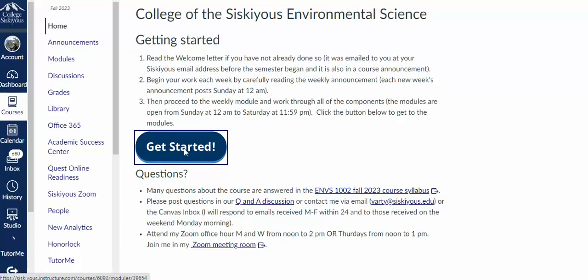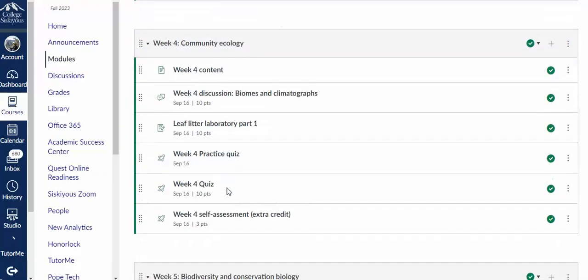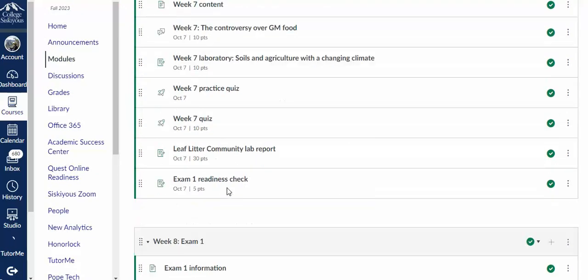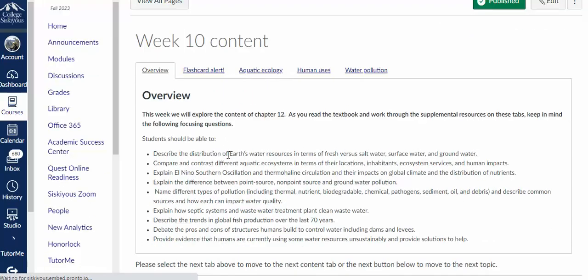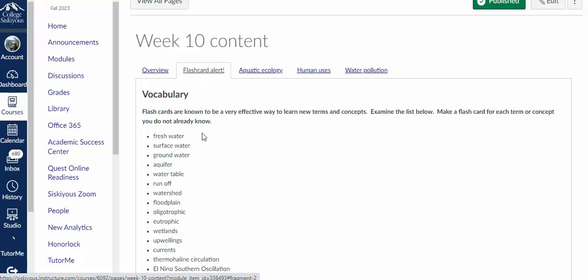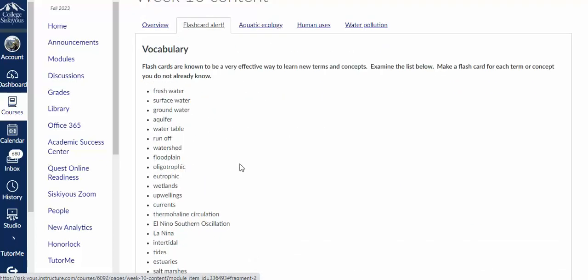Let's take a look at a typical module. I'm going to scroll down to week 10 and walk you through what you can expect to see in a typical environmental science week. There's always going to be a content page, and these content pages are tabbed. The first tab has an overview with the learning objectives. Then I have some terms that I want you to know, with a recommendation that you make flashcards of these terms. Flashcards are a really effective way for most people to learn terms.